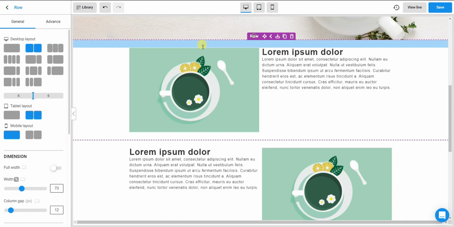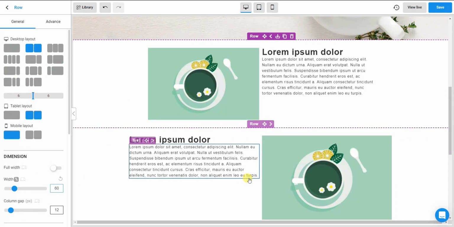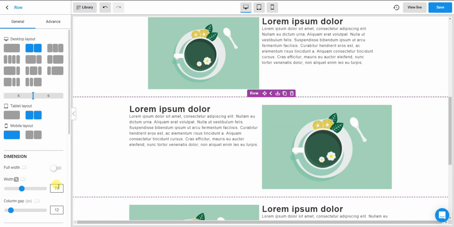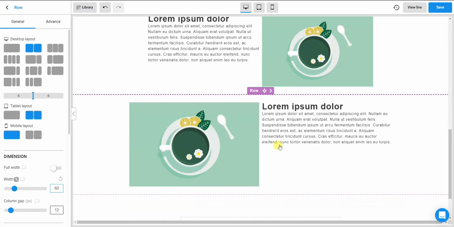And if we wanted to come back in and edit this width again, if we wanted to make it skinnier, we could. So we could make it 60. So let's say we like 60 more. So we come back and make it 60 on all of them.